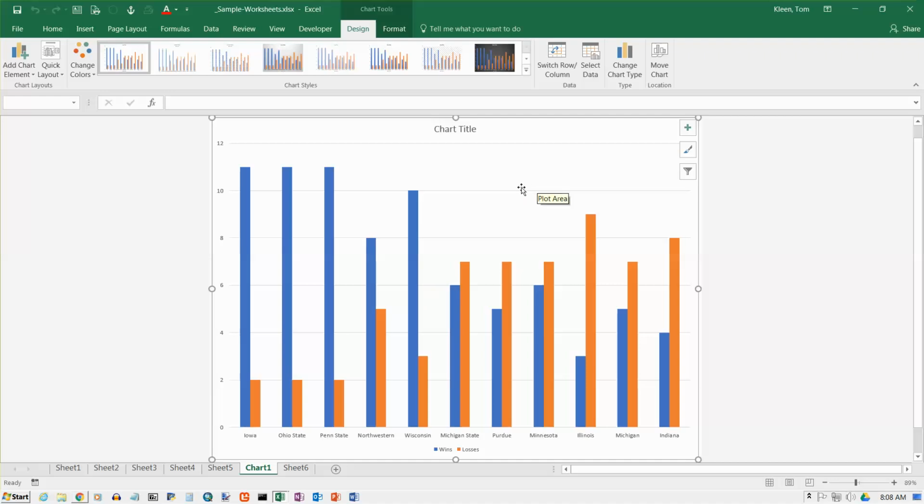So let's look at some editing options here. First of all, let's click on the chart title. If you click on it once, you can just start typing your new title.